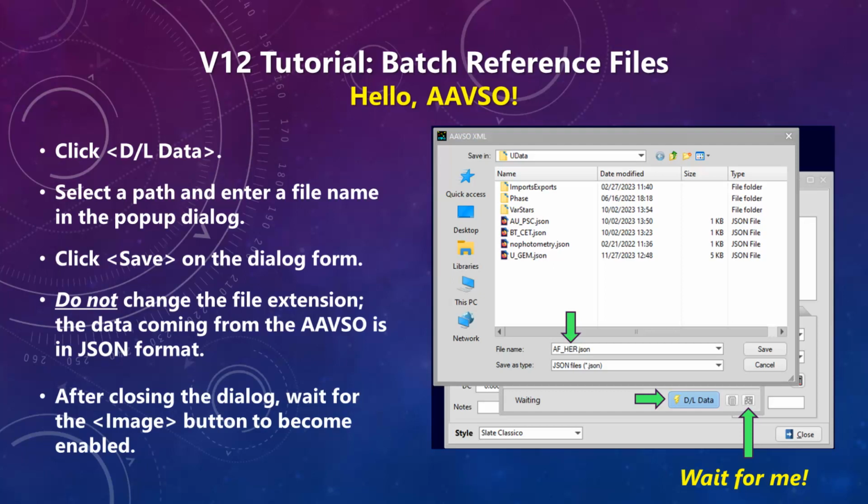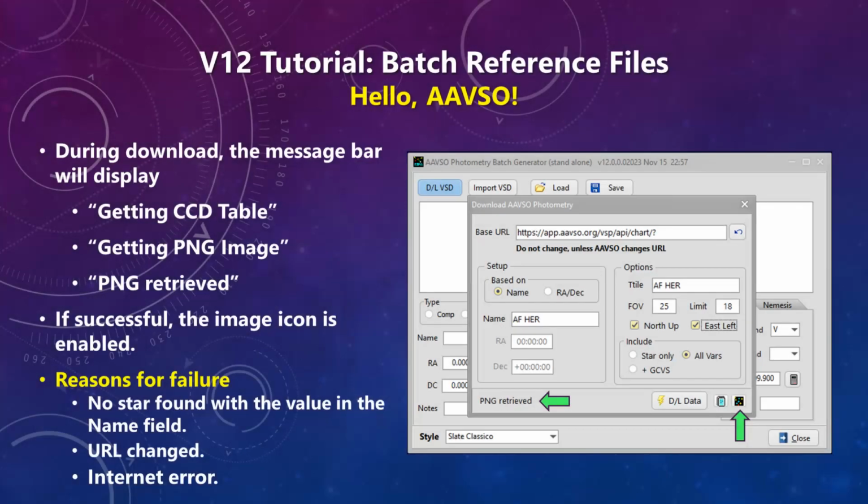The dialog closes. When it does, the program immediately tries to connect to the AAVSO server. As the operation progresses, some messages appear in the panel at the bottom. Success is indicated by the PNG retrieved message and the Image button being enabled. It's possible that the download won't work. If you continue to get problems and you're sure that the name entry is valid, the URL has not been changed, and you have an internet connection, contact tech support.